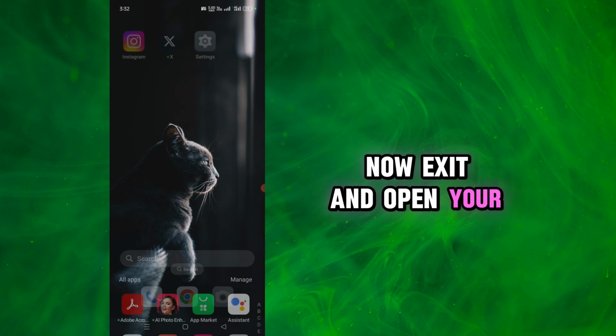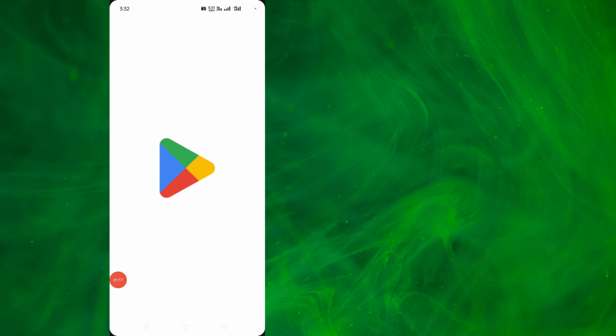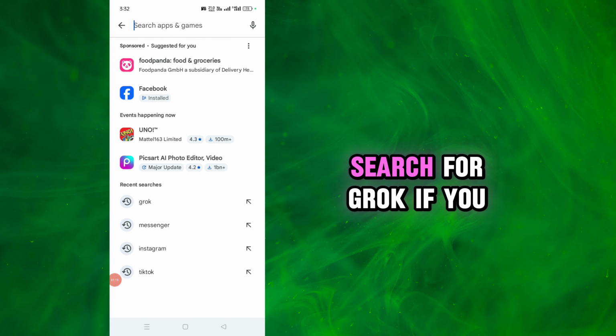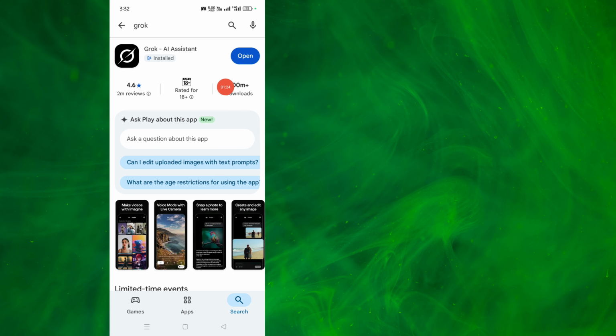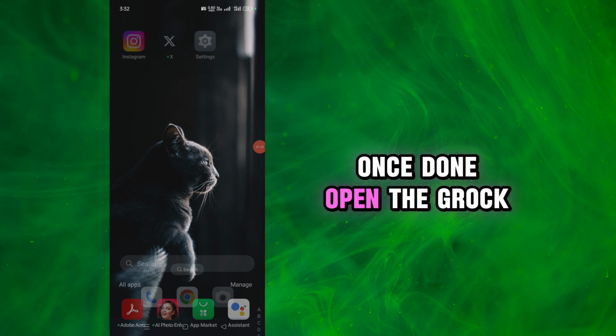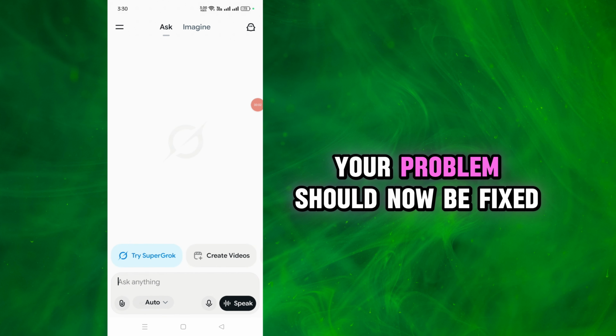Now exit and open your Play Store or App Store. Search for Grok. If you see an update option, update the app. Once done, open the Grok app again. Type something and check if it's working properly. Your problem should now be fixed.